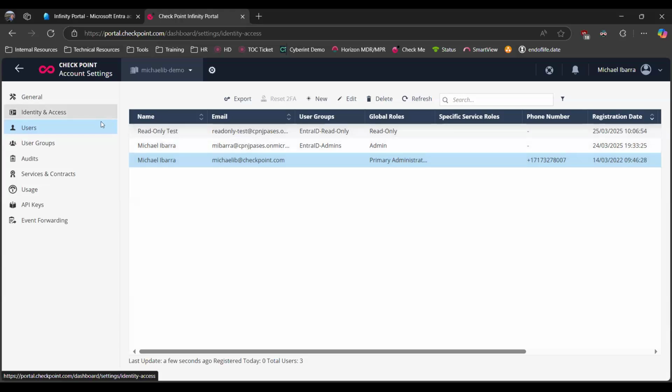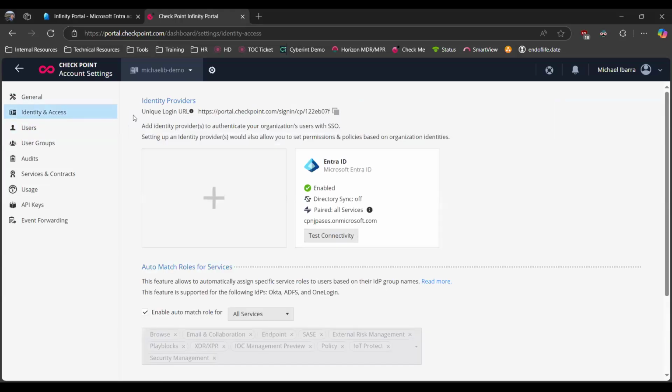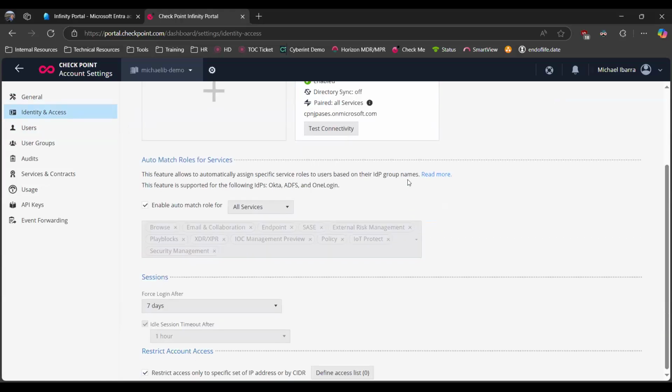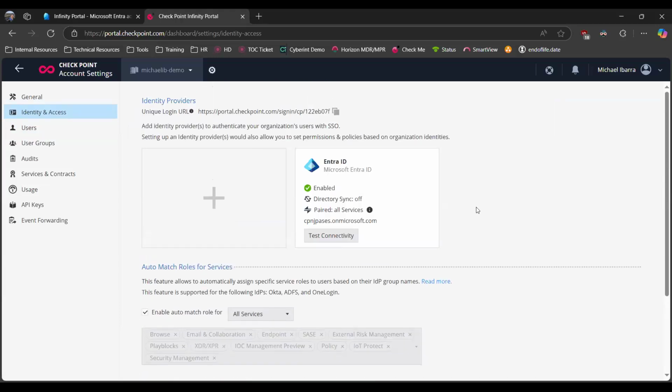What I can also do is take a note here of my identity and access providers. So I currently have Entra ID enabled. I'm using this domain itself specifically. I can test my connectivity from right here and pretty quickly begin using the service as if it's completely rolled out. So let's take a look at how these roles are mapped.